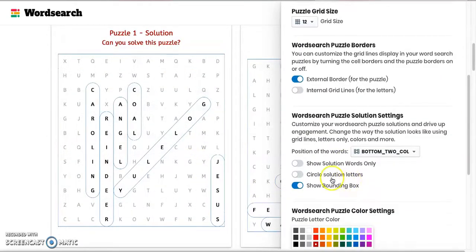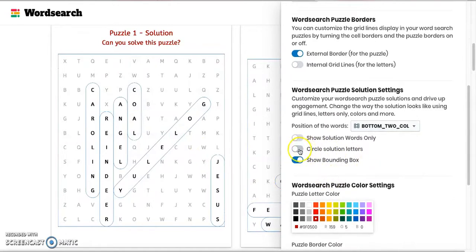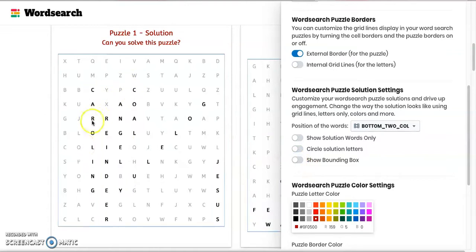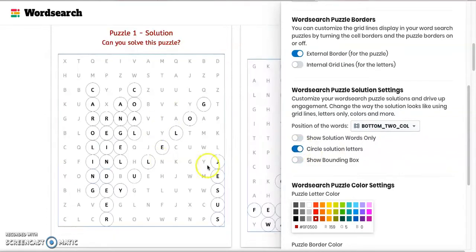Let's say we would want it to have circles instead of the bounding box. The bounding box is basically this outer line that you see, right? So let's say I don't want this bounding box. So you can see just the words here, right? And let's say we want to circle them. You can circle them at will, right?